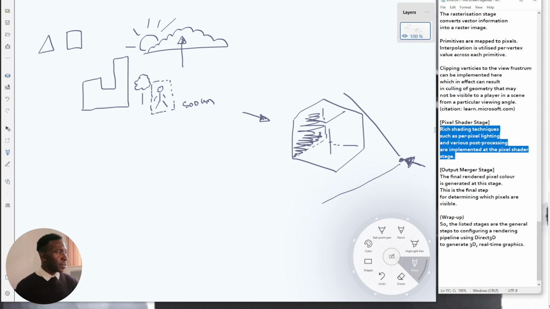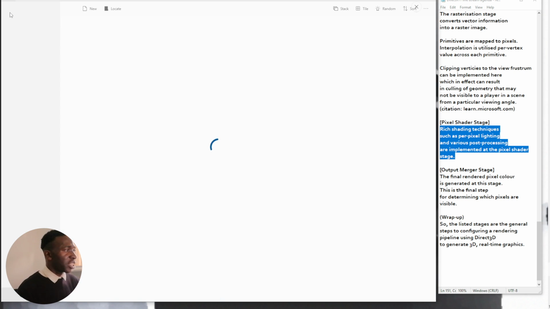Okay, nearly at the end, pixel shader stage. Rich shading techniques such as per pixel lighting can be applied at the pixel shader stage, and features such as post-processing effects.